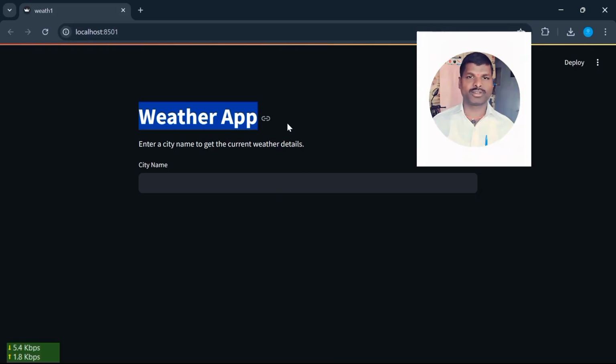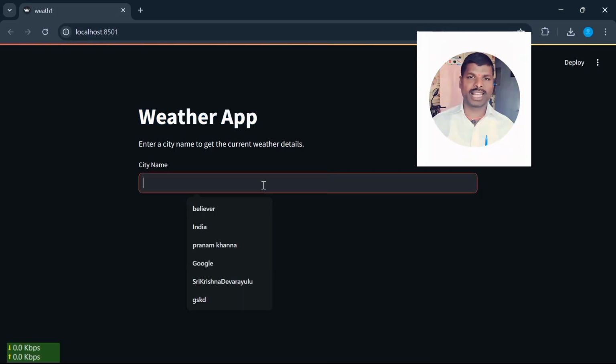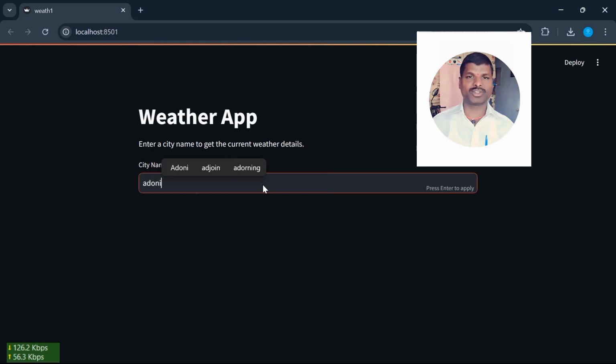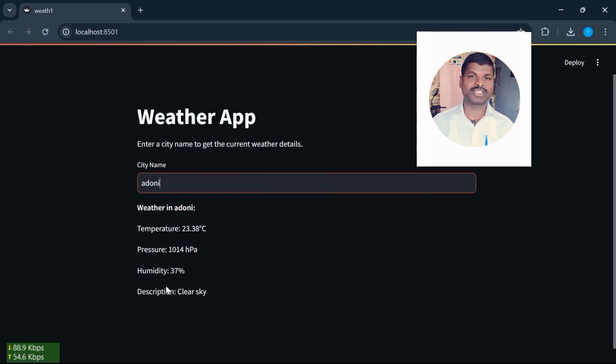In this tutorial, we're going to build a simple weather app using Streamlit and the OpenWeatherMap API. This app will allow users to input a city name and get real-time weather data, including temperature, pressure, humidity, and a weather description. Let's break it down step by step.